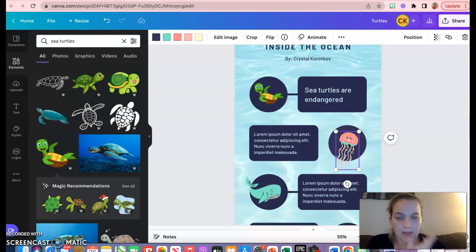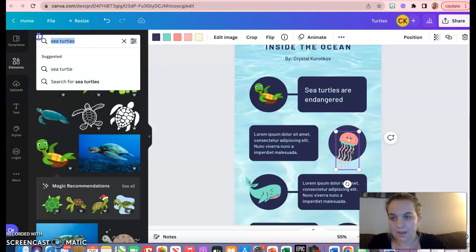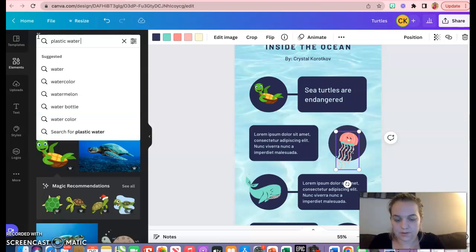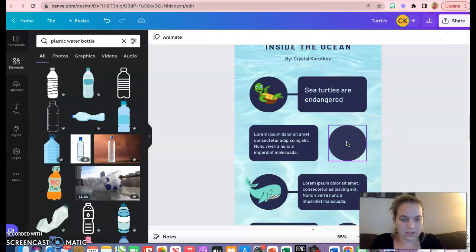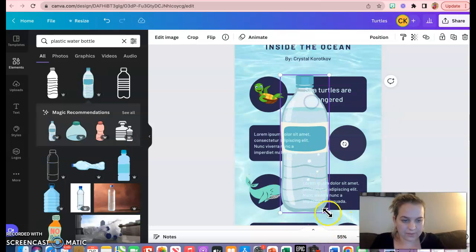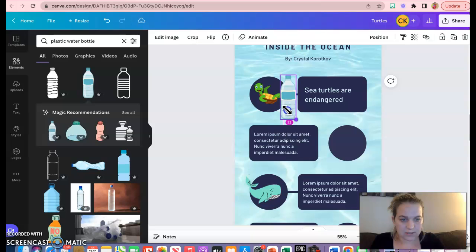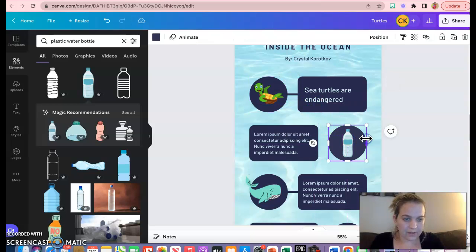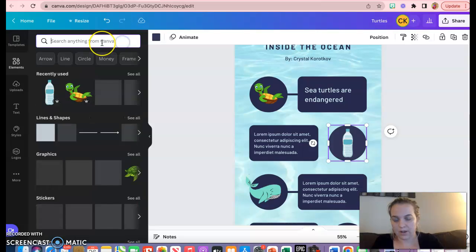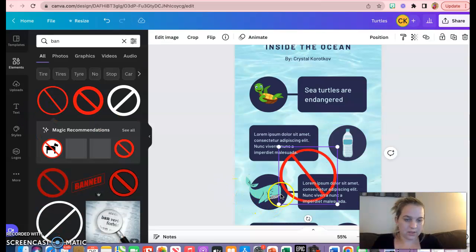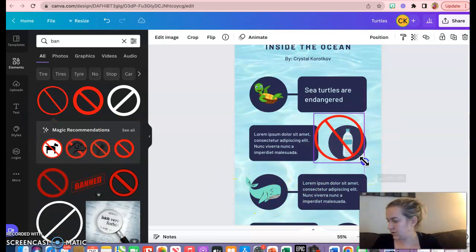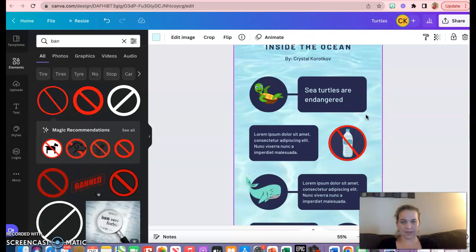And you could even write what endangers them. Let's say plastic water bottles. So we can delete this jellyfish. Let's put a water bottle there. Oh, that's too big. We can shrink it. And to make it definitely more of the message we want, no water bottles in the ocean. Alright, that's how easy it can be.